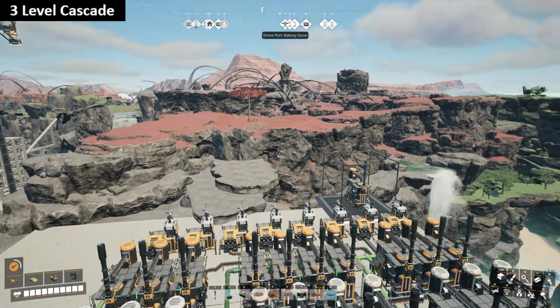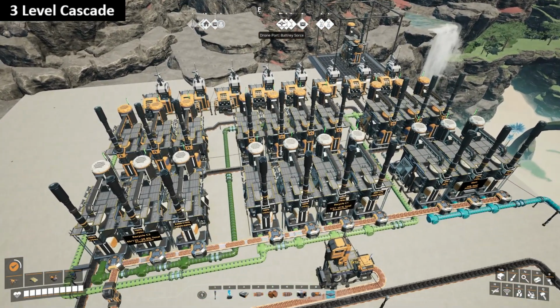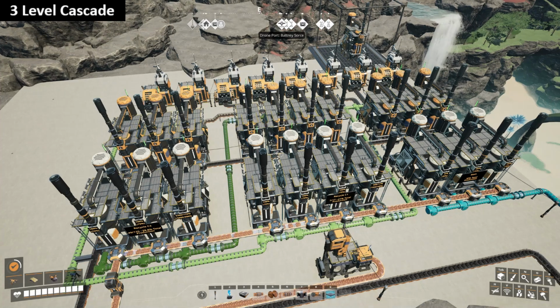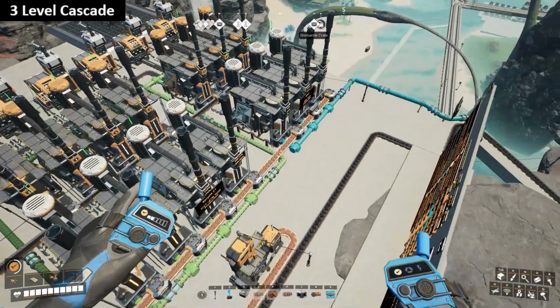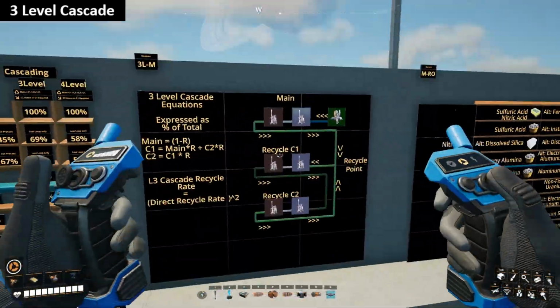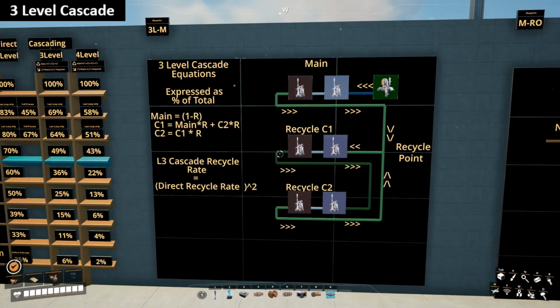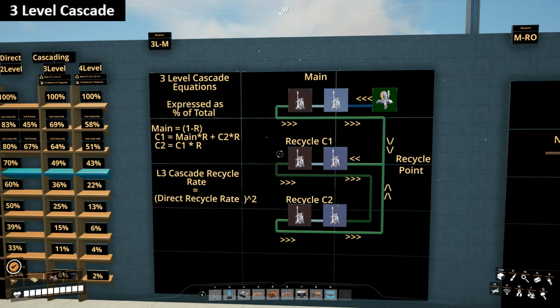Let's move on to the 3-level Cascade, which is described on page 14 of the pipeline manual, link in the description. The Level 3 Cascade added an additional group in the wastewater loop. The benefit there is we apply the recycling rate twice, which squares the recycling rate.